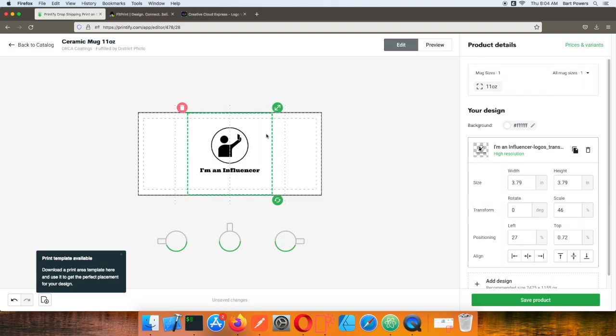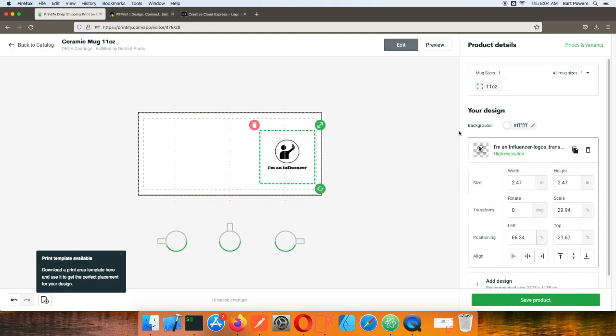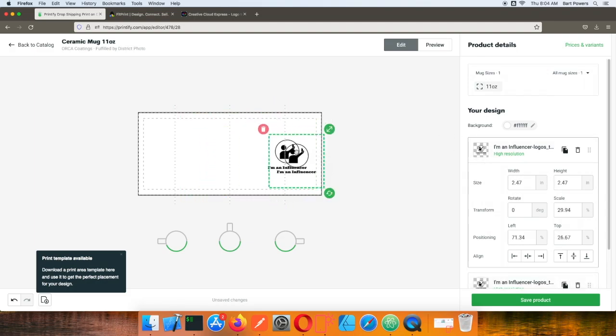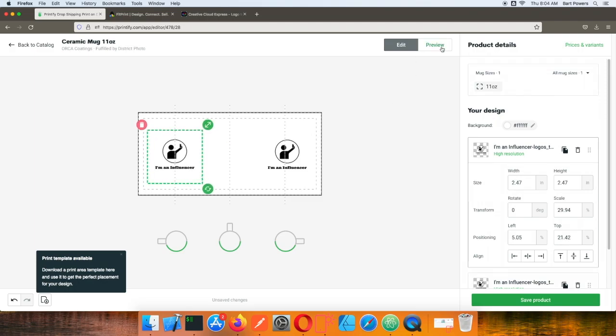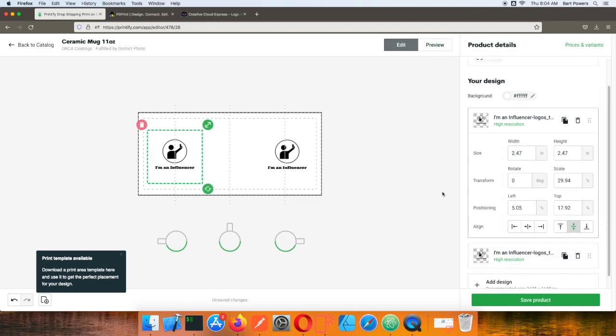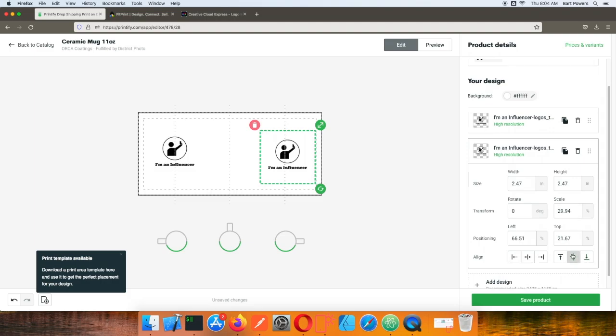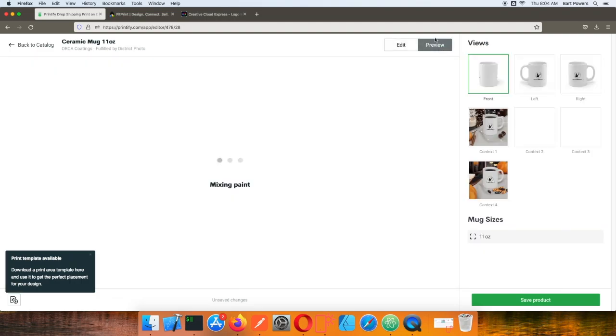Let's add this in there, right? One on that side. Duplicate it. One over here. Let's check it out in the preview. They've got centering tools too, so you can make sure things are centered. We're going to go ahead and preview that one. Okay, that's looking good.